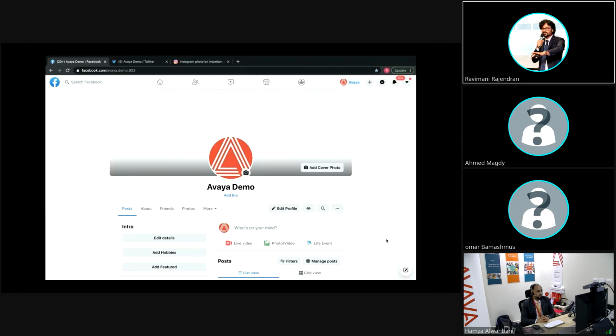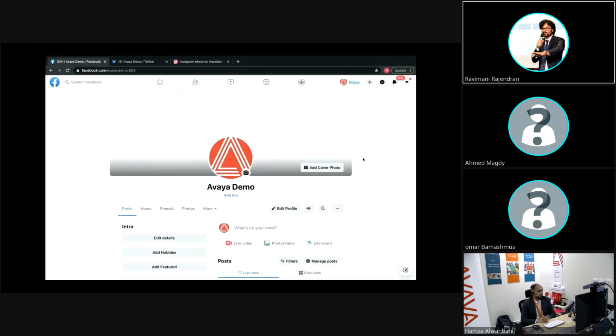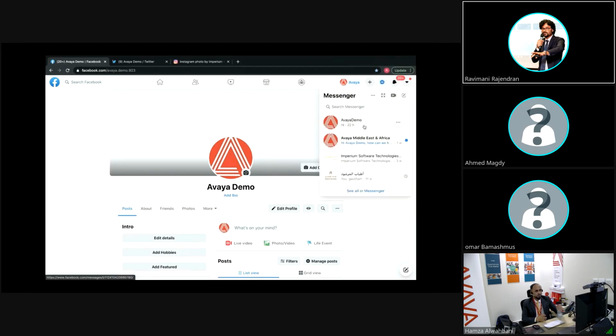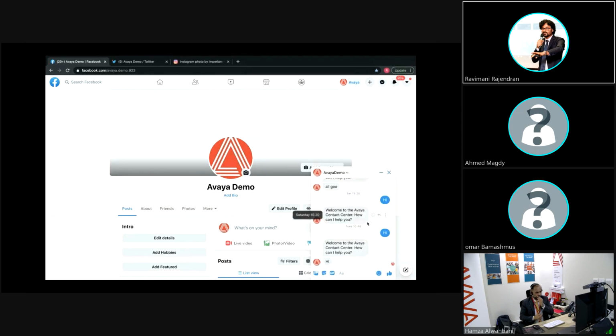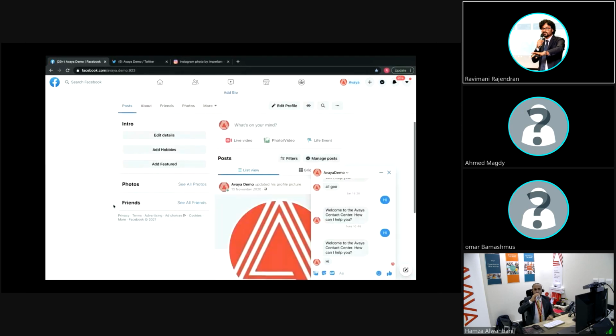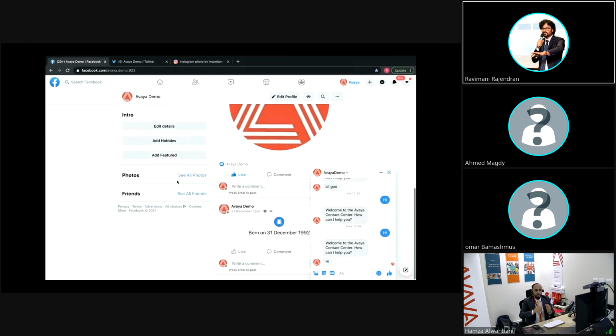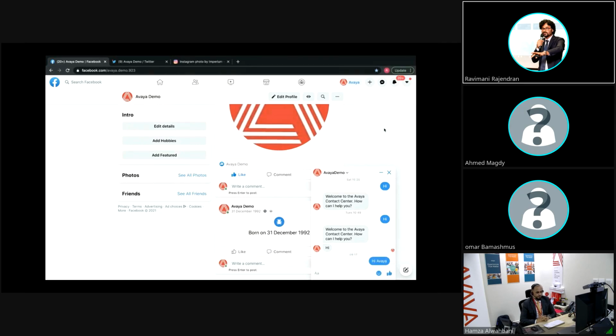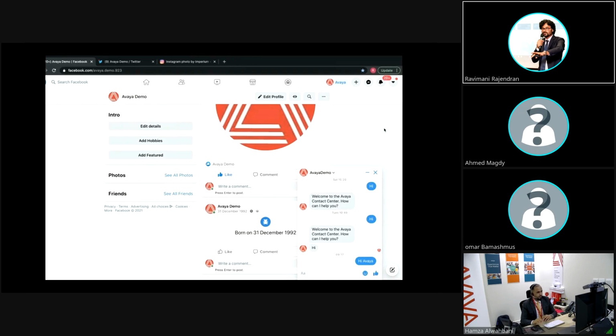Also, we do have a social media connector, which I mentioned earlier. With the social media connector, we integrate Facebook, Twitter, Instagram with the contact center platform, mid market and enterprise. Now, here you can imagine this is our customer's Facebook page. And if any end user is commenting against a post, or if they're trying to initiate a direct message through Messenger, we can have that integrated with the Avaya contact center engine.